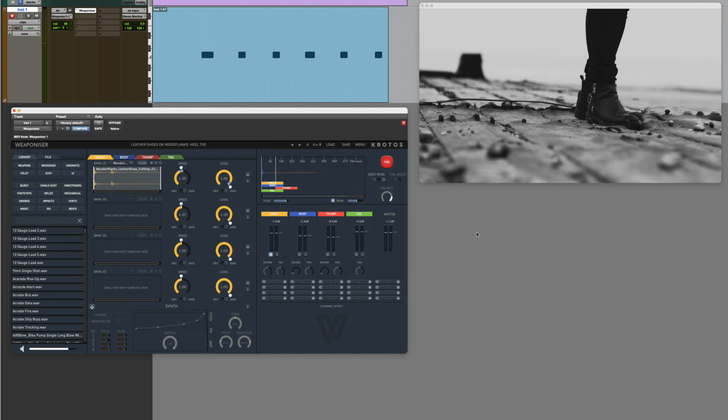Okay, I think my timing was fairly close there. Of course, one of the good things about doing this with MIDI is that it's really easy to edit the timing afterwards by just moving the MIDI notes.